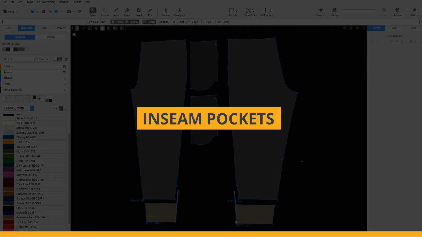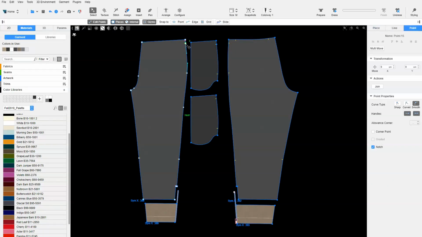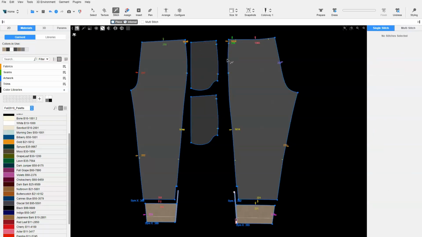The next pocket type is inseam pockets. To add inseam pockets, we first need to have indications on the side seam of the pants pattern pieces and pocket bags for the pocket opening. We'll change these notches to a corner point and ensure that there are no stitches along the opening.